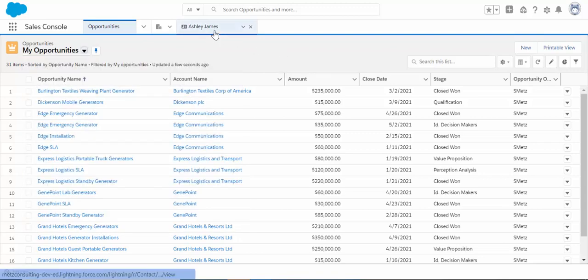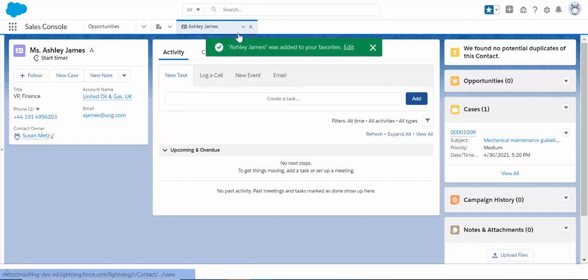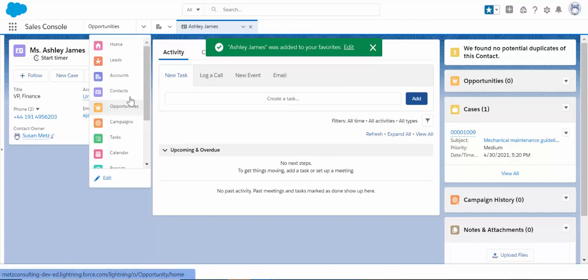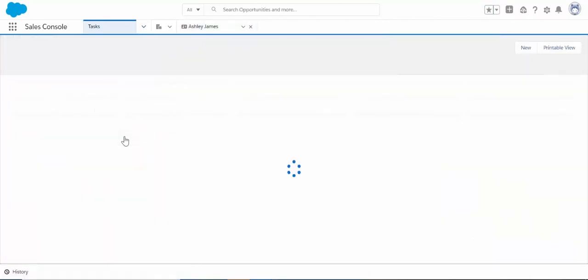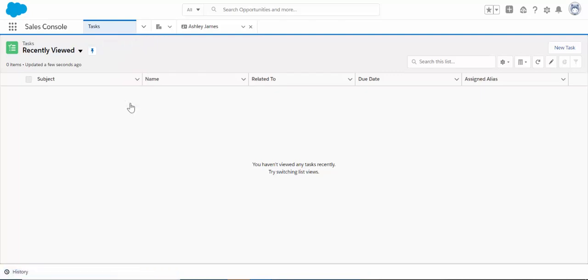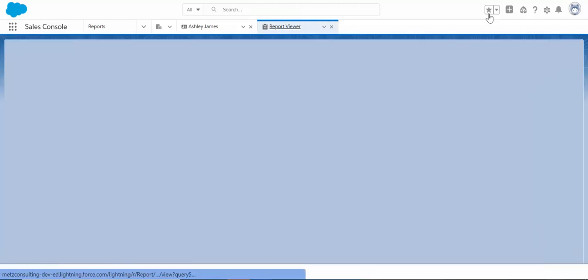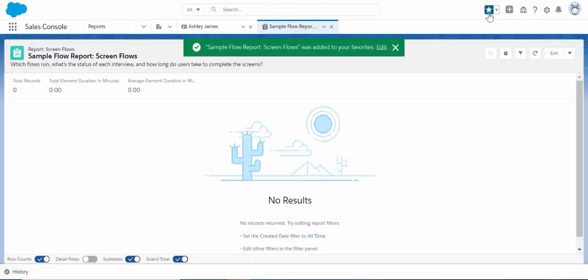Then we've got our favorites. So we've got things that are pinned, workspaces that are always open, and then there's the ability to star a record here, and it will be listed as a favorite. Or maybe I have a certain report that I like to go to a lot. I can give this a star, and I've now favorited that.